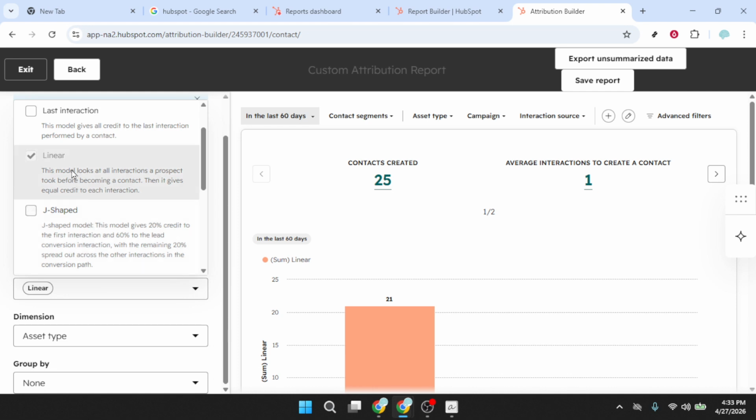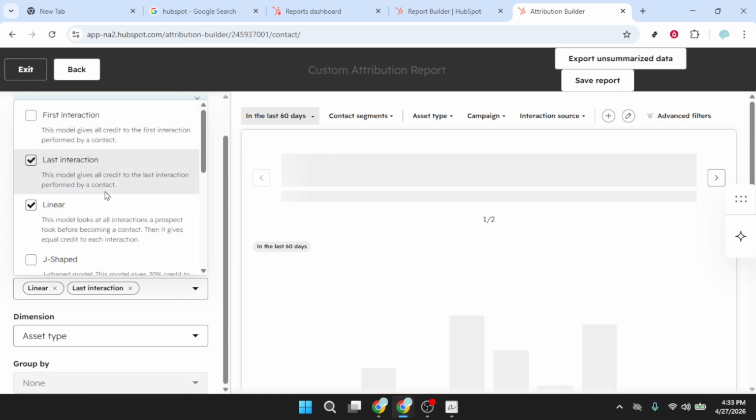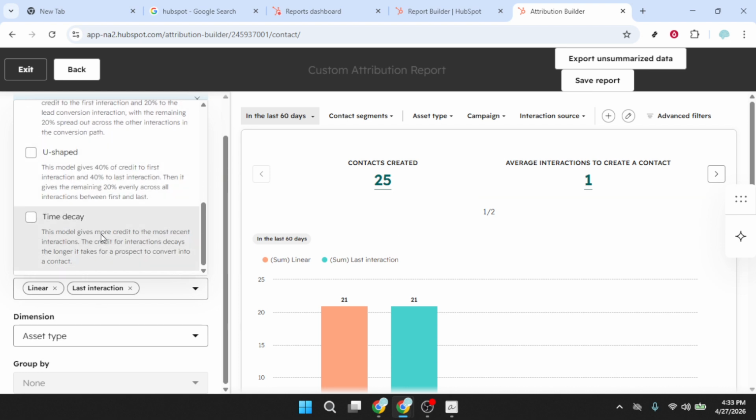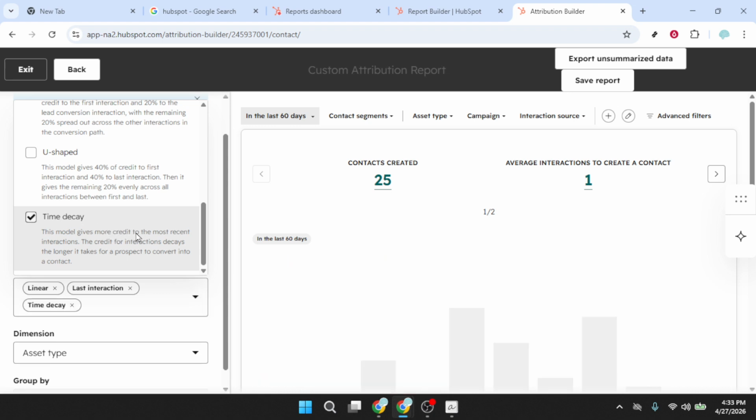First touch emphasizes the initial interaction. Last touch credits the final step. Linear spreads credit evenly, and multi-touch models like U-shaped, W-shaped, or time decay emphasize different moments along the journey. Pick the model that aligns with how your team evaluates influence.